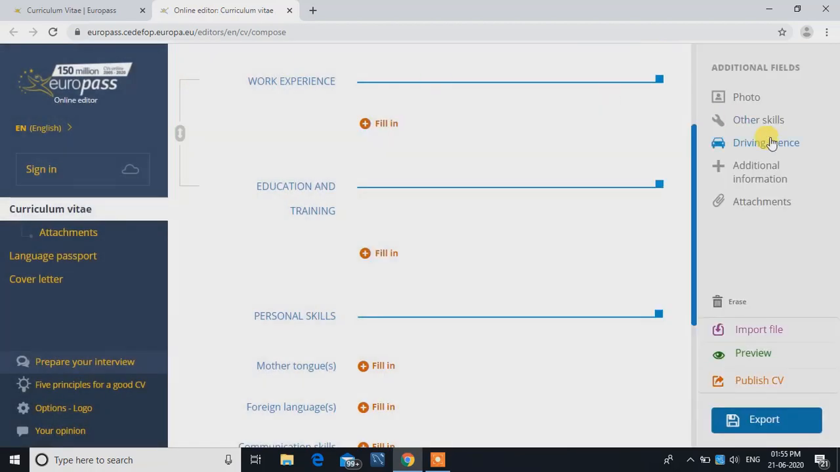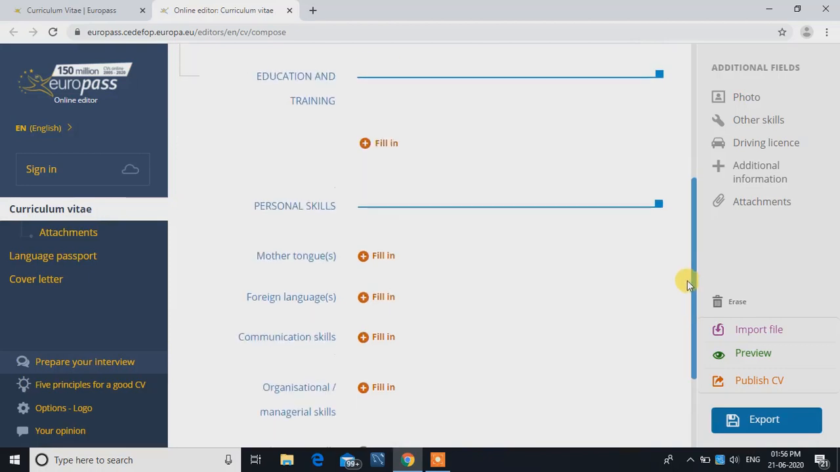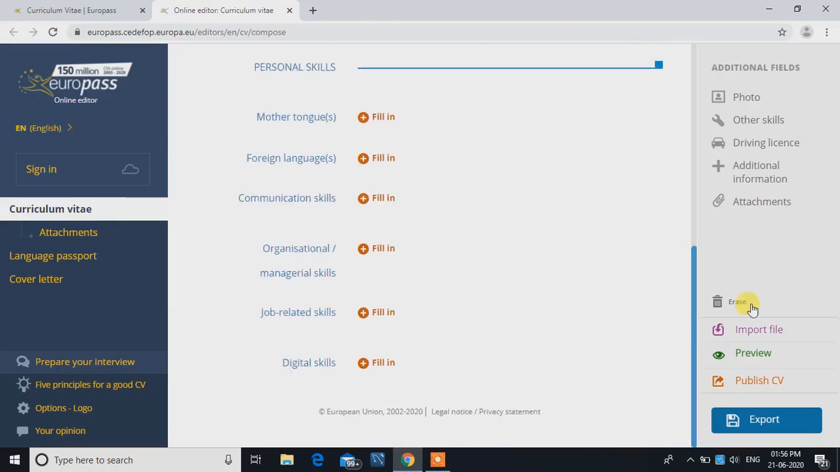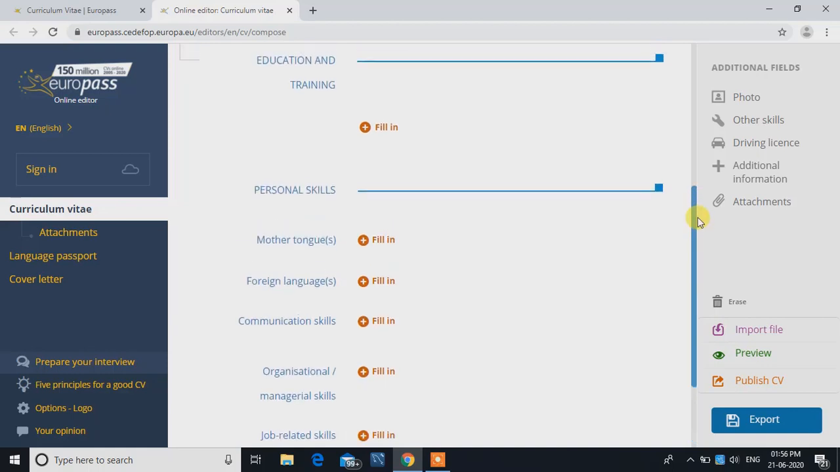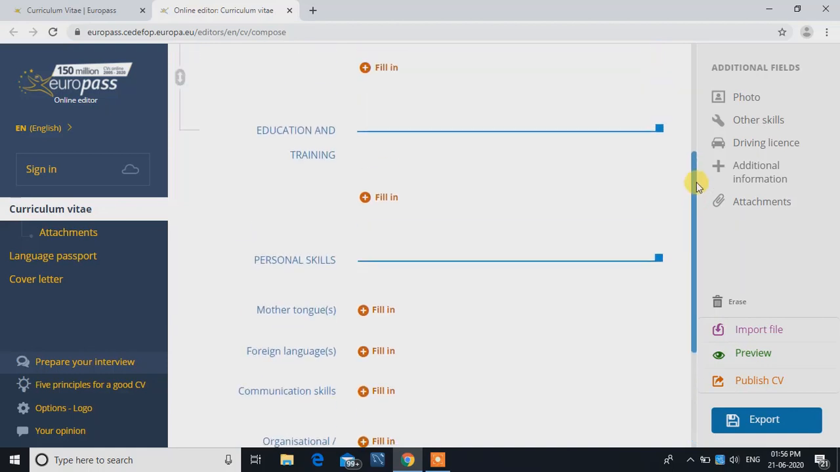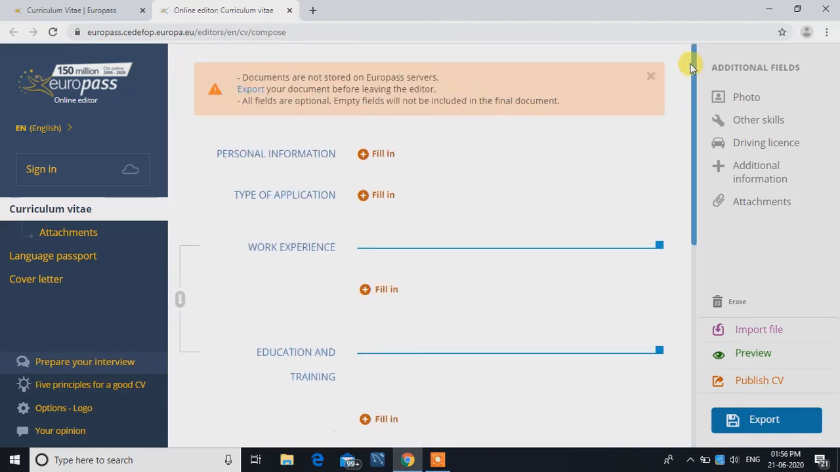And even what you can do is import a file, like your previous CV which you have made from this website. You can import it and make changes also, so that is possible too. So this is how you can make your Europass CV from this website.